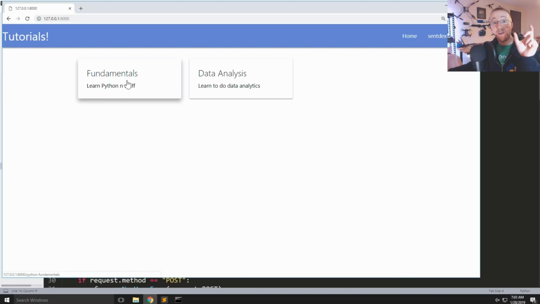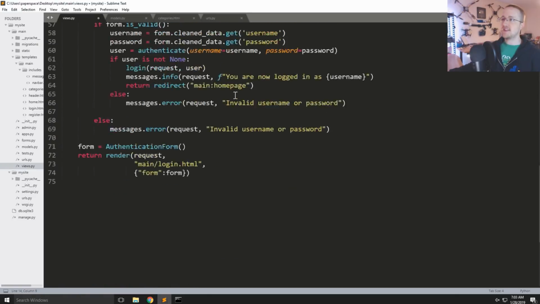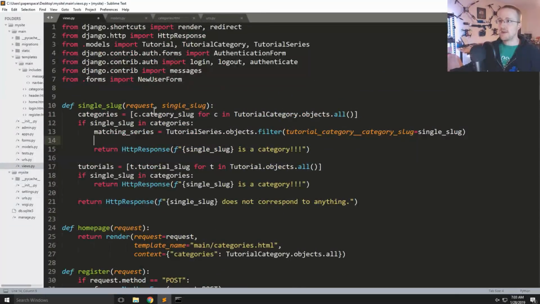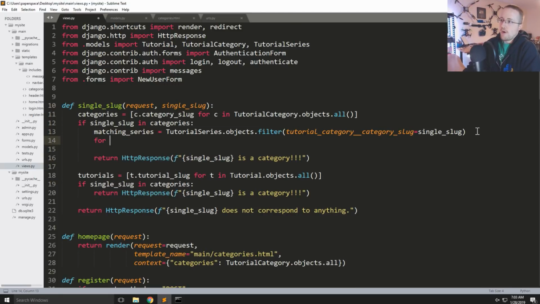Okay, so we need to get the URL for the part 1 tutorial of the tutorial series that matches that category slug. Okay, so luckily we've already got the matching series. So then we just need to find the tutorials that are part 1s from those matching series, and then we just kind of cascade them. So okay. To do that, for m in matching series.all, so we're going to iterate over all of those. What do we want to do?